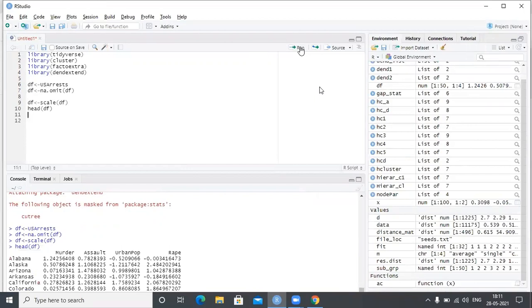So we installed the libraries, then we loaded the libraries. All right. Then we imported this USArrests dataset. Okay.